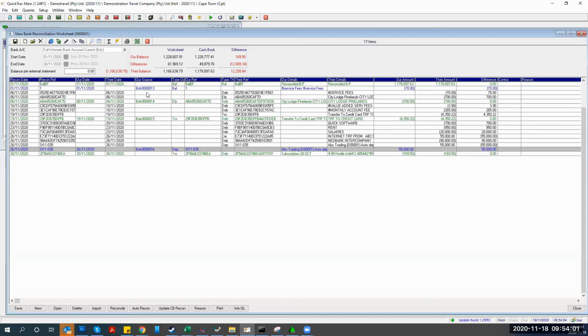So it's only importing the OFX files. Do you know if Nedbank and Absa and them, if they export into OFX?